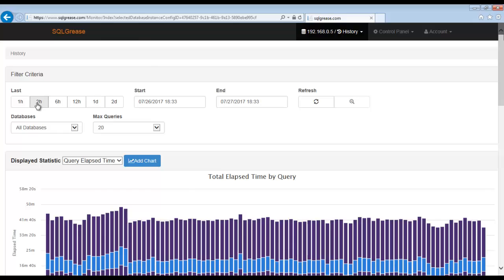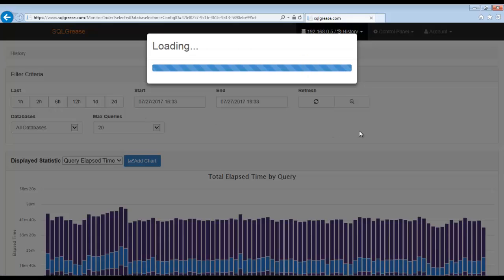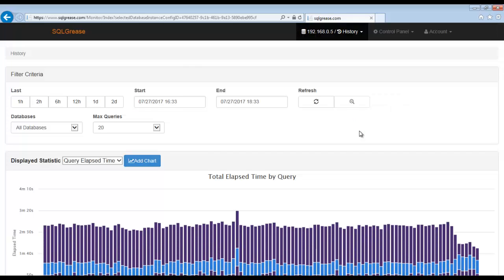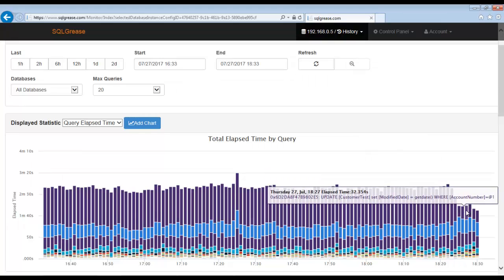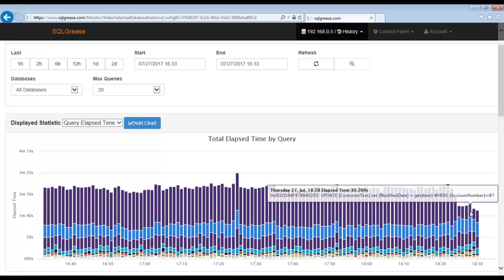Let's shift our time frame to the last 2 hours. It appears there was a noticeable drop in activity. We'll go to the query details view next.